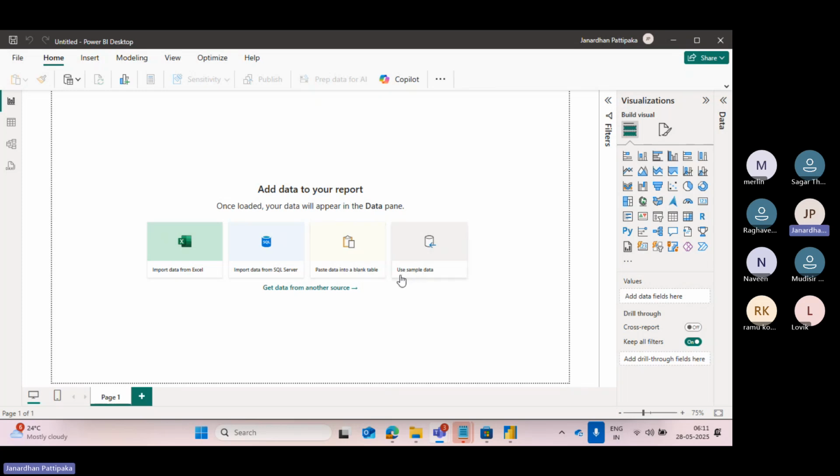And the fourth one, you can see, is use sample data. Sir, I don't have any data, so I need to do some practice. In that case, Microsoft itself provides some sample data in Power BI. With the help of that sample data, you can practice, you can build some visuals, you can write some DAX queries. So this is not the only way you can connect to Excel, SQL Server or manual tables.